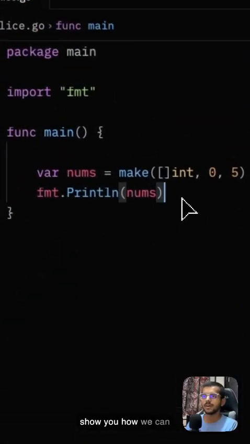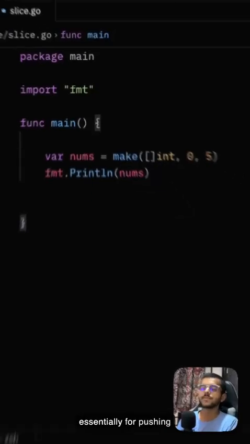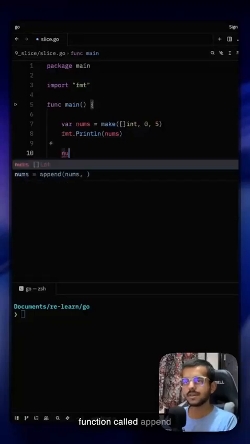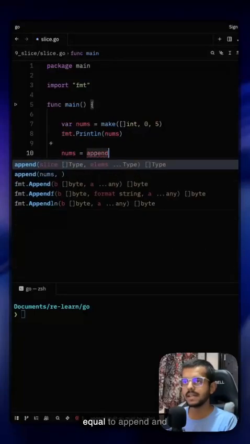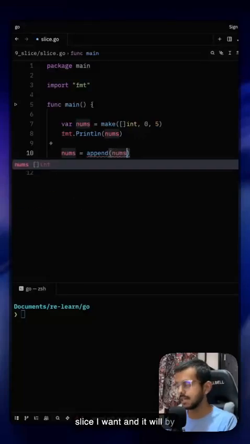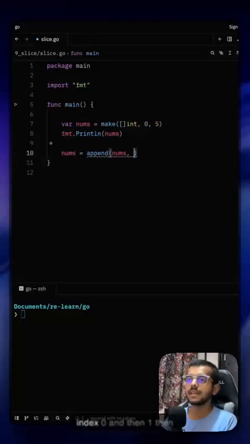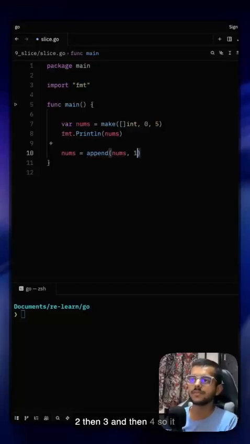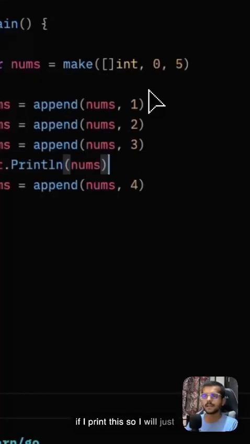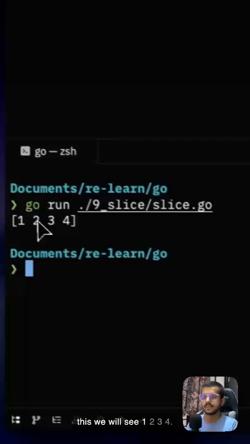Now let me show you how we can push an element. Essentially, for pushing an element into the slice, we have to use this function called append. So I will go nums equal to append, and then I will pass in which slice I want, and it will by default be pushed at index 0 and then 1, then 2, then 3, and then 4. So it works like that. I will push a couple of elements here, 2, 3, and 4. Now if I print this, you will see 1, 2, 3, 4.